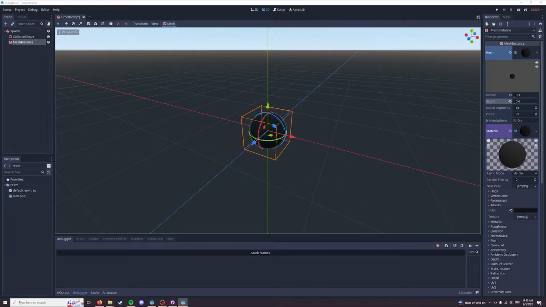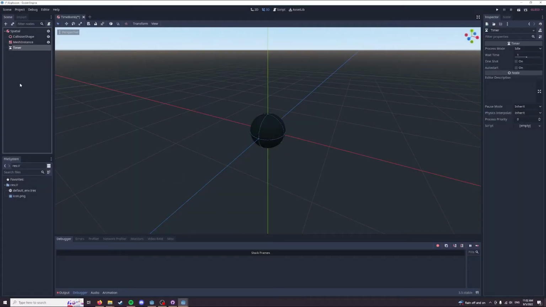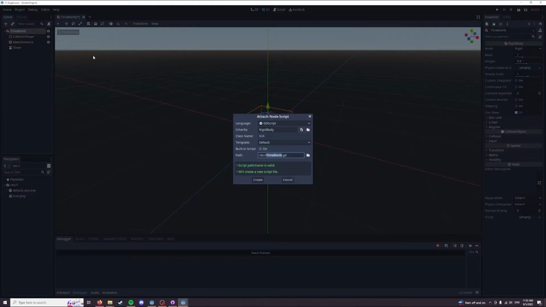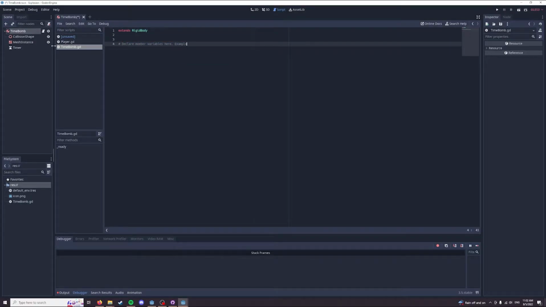Cool. We're going to need one more node. And again, this is not required. This is just for the purposes of the time bomb, but any good time bomb needs a timer. So let's go ahead and add that. Let's rename this to time bomb as well and add our script. We can just do default. Go ahead and get rid of all that. We won't need it.